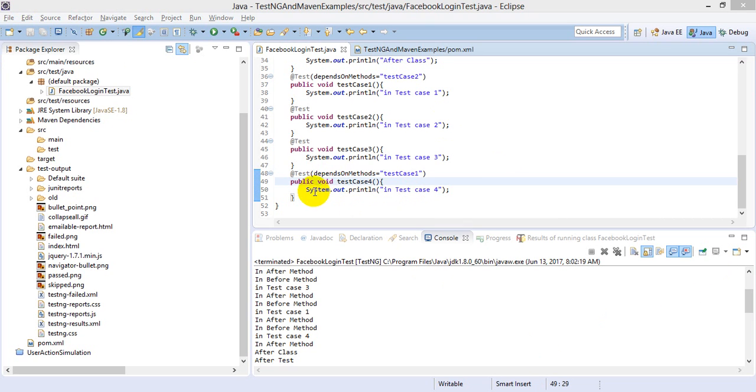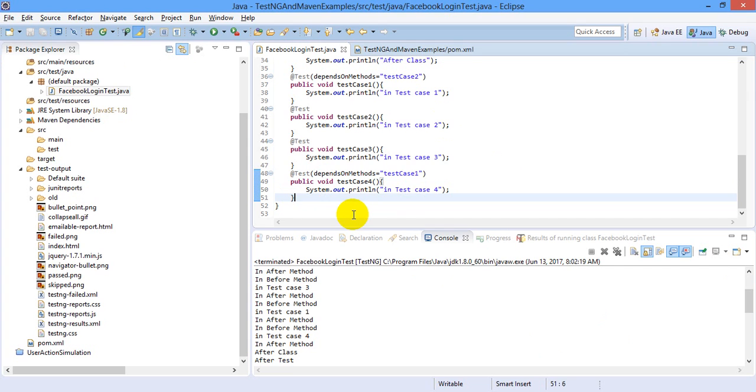See, it will be more clear if I create testng.xml, but right now let it be. It will be more clear when I tell you about testng.xml, that means the test suite.